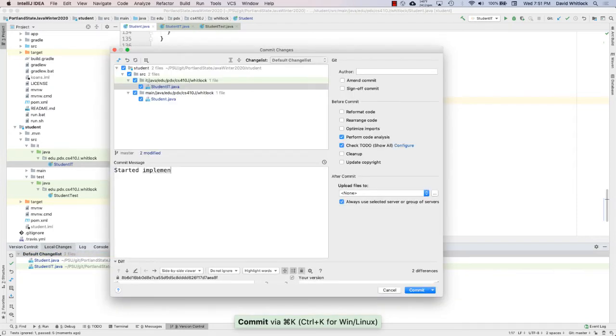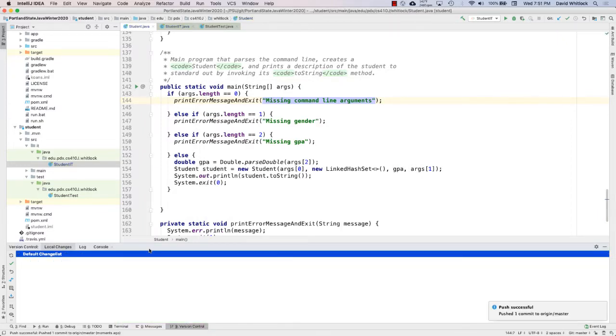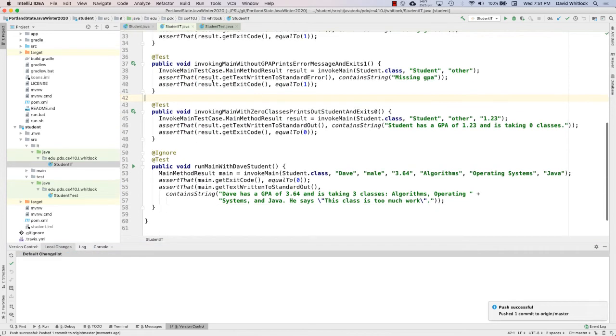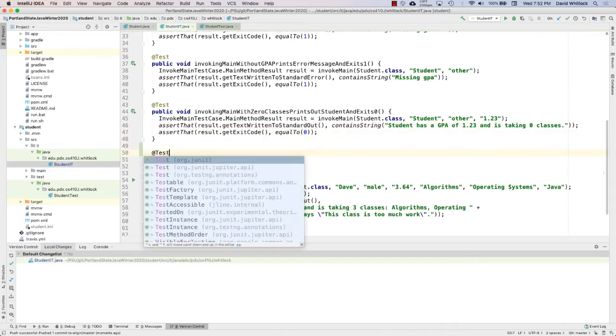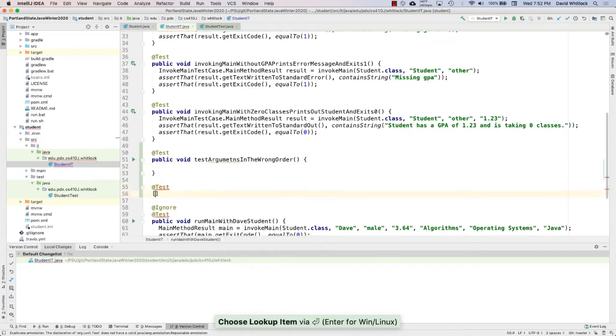Started implementing tests for the main method. Okay, well, what's the next test case that we need to write? There's no protection for entering the arguments in the wrong order, or if you don't enter a number for GPA. Oh, okay, yeah. So, good ideas. Let's quickly write them down before we forget. So, test arguments in the wrong order, and then we'll write it later. And then public void test invalid GPA. Okay, good.